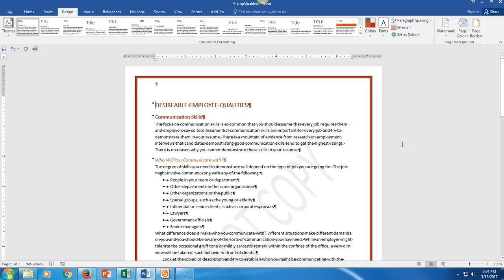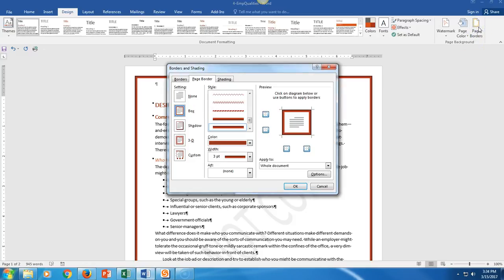Alright, step number 3. Increase the spacing from the page border to the edges of the page by completing the following steps. 3A. Click the Page Borders button in the Page Background group on the Design tab. 3B.